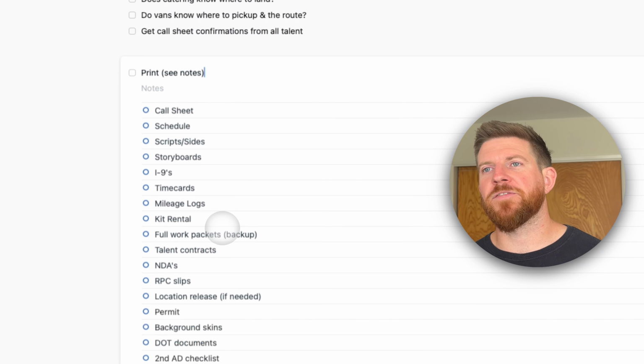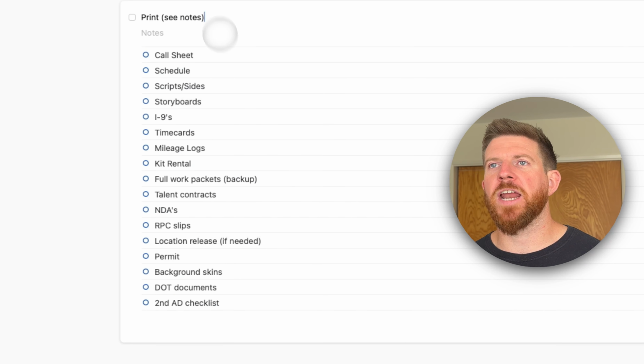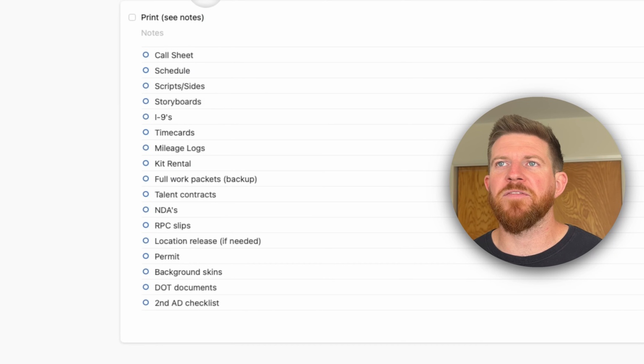And then lastly, print. If there's anything I need to print, I will make sure that I do it all here. Most of the stuff is usually just call sheets and schedules and maybe some scripts. A lot of stuff is digital for me at this point, so I don't need to do quite as many of these as I used to.